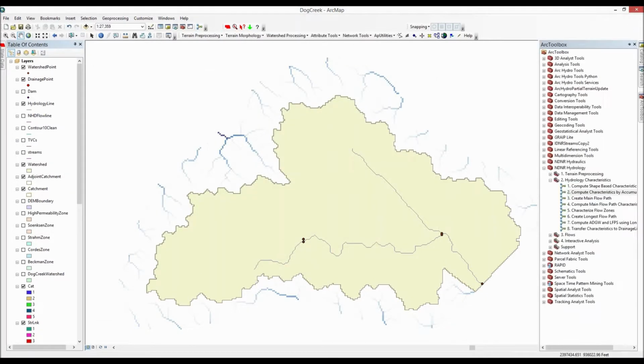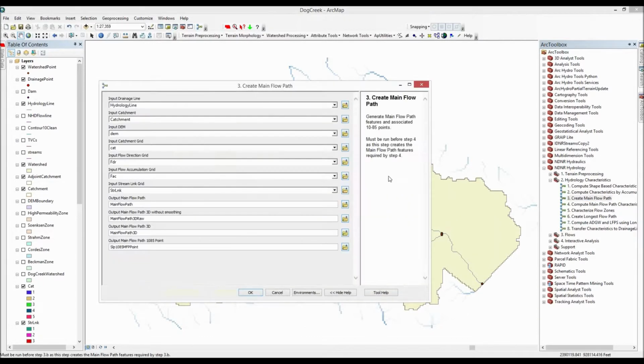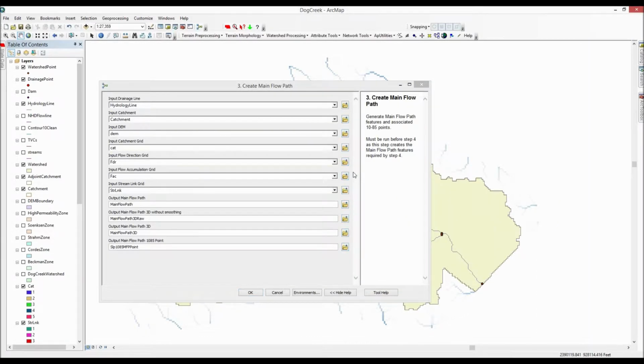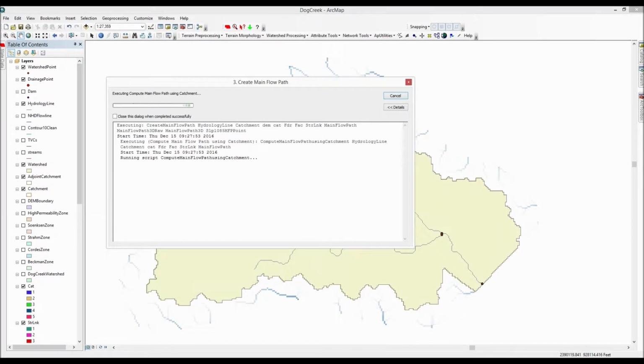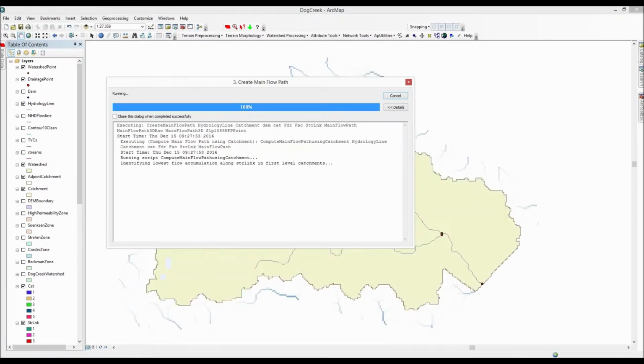Okay, and since that's done, we'll just keep moving on through the tool. So we'll do 2.3, which is create main flow path, and everything in there should be pre-populated. So we can click OK, run it. This is just calculating the main flow path through all of the different watersheds.